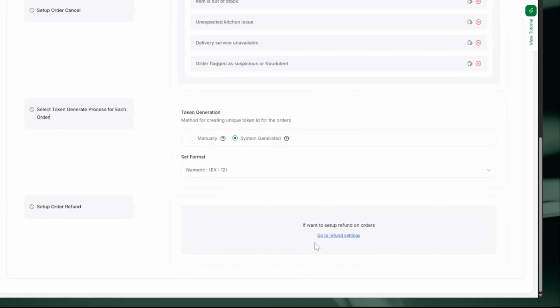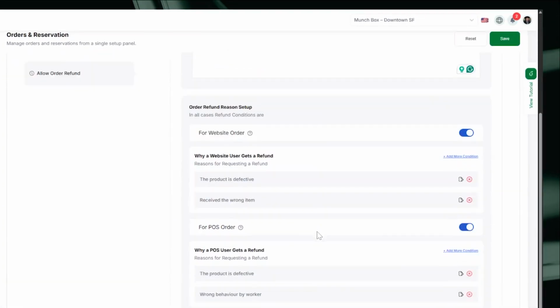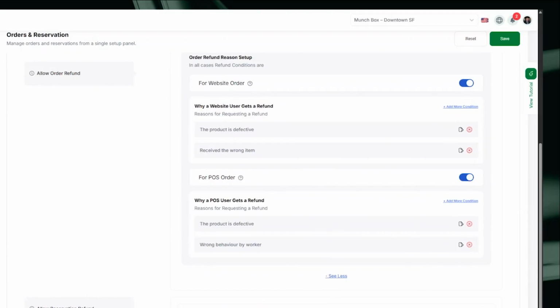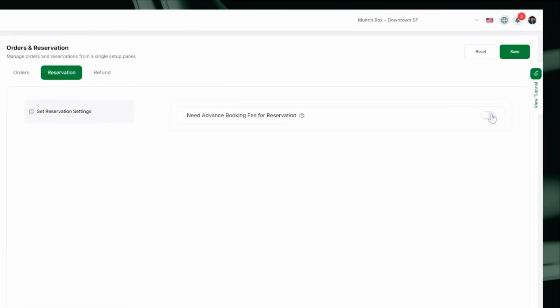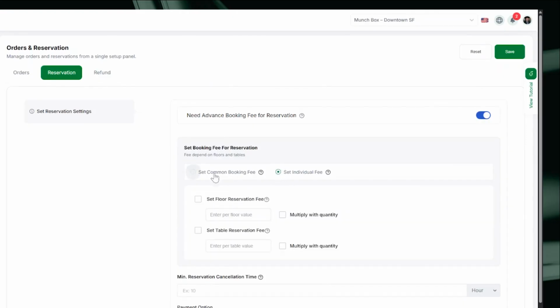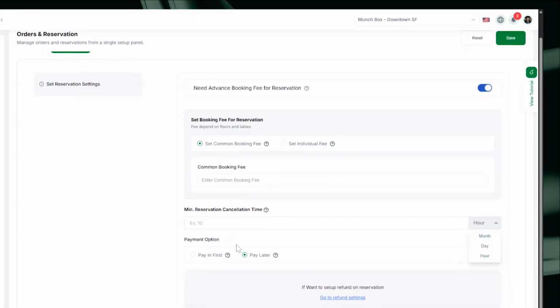For refund settings, go to Refund Settings, and it will redirect you to the refund page. Select the reasons you want to apply for your refund policy. If you want to set up reservations, go to the Reservations section, where you can configure the booking fee, choose the cancellation type, and set the payment options for reservations.